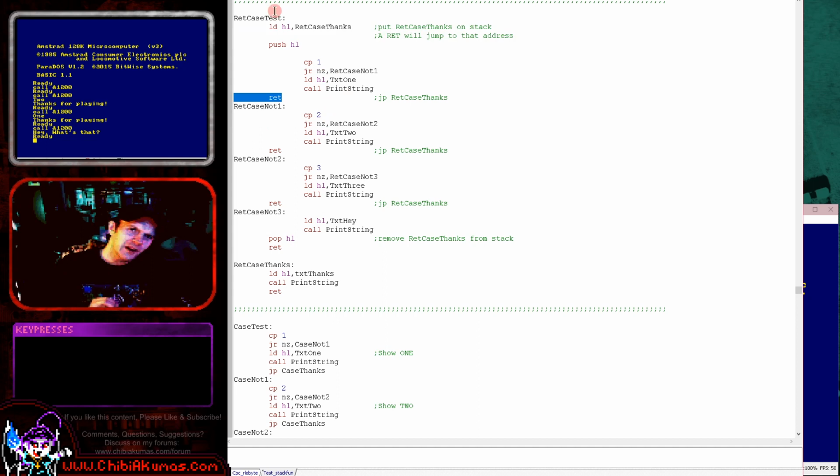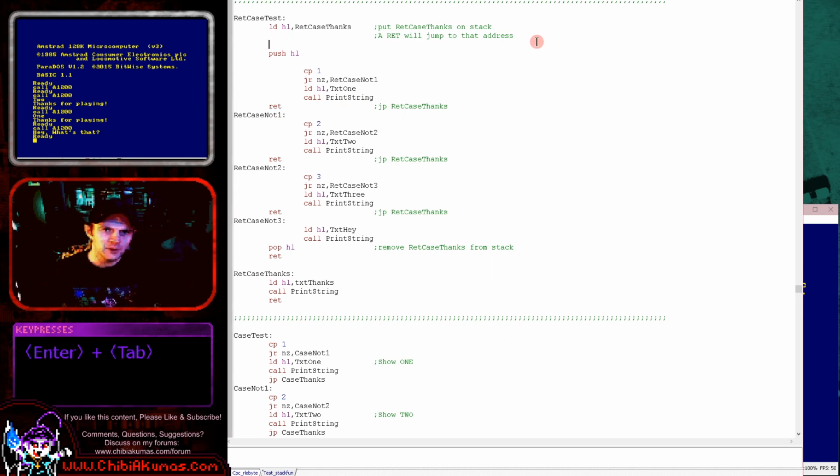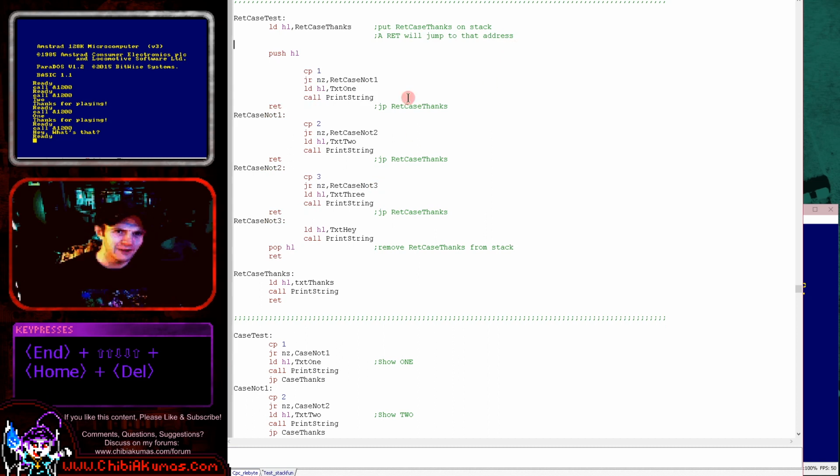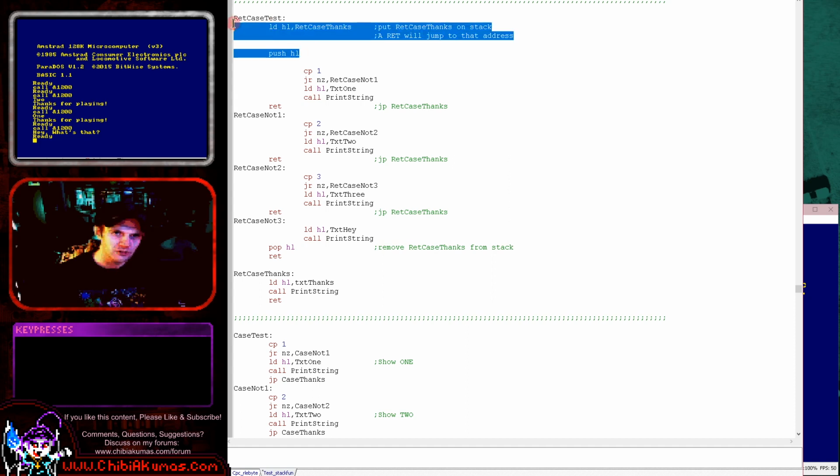And it's also a good point about how you can misuse the return command to jump to a location, because there may be cases where you want to jump to the value in BC, but you can just do push BC and return, and that is the equivalent of jumping to the address in BC. You might have different places you want to jump at a later date at all of these, and you could just push it onto the stack. But in this case, what we've done is all of these returns are being used as a jump to case thanks, because case thanks was pushed onto the stack just here.